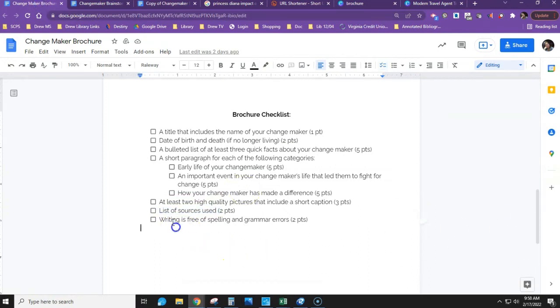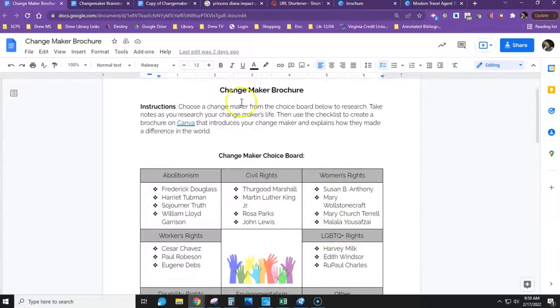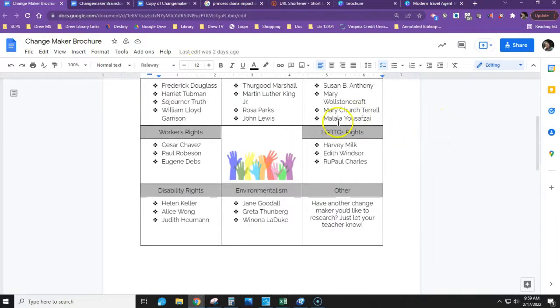All right, and then of course, because brochures, if you were to print them out, would have no spelling errors, and there would be something that a person could pick up and be able to read to learn a little bit about your change maker. So make sure that your grammar and everything is perfection. So for today's example, I have chosen Princess Diana, the Princess of Wales.